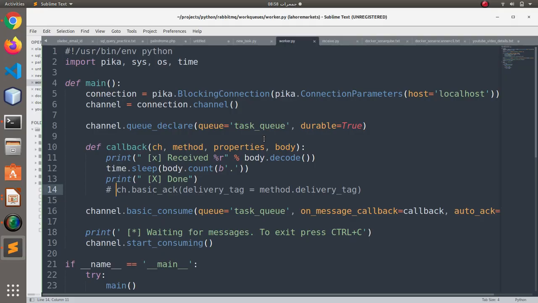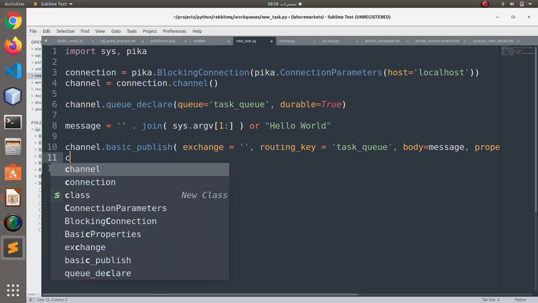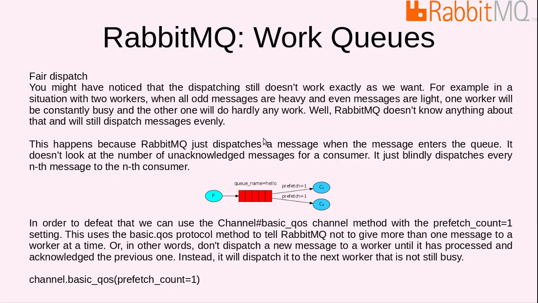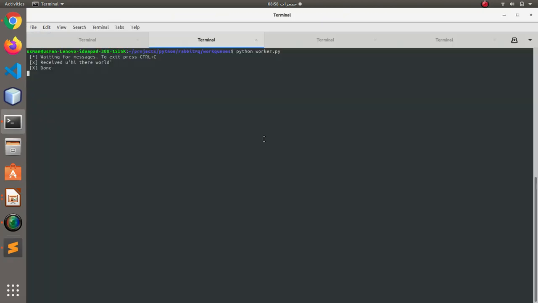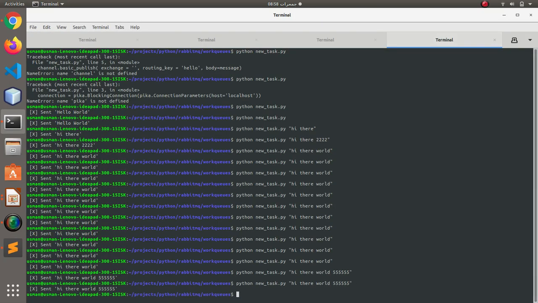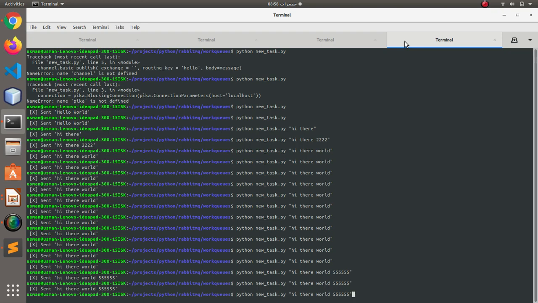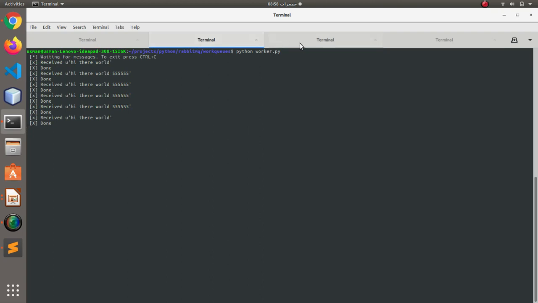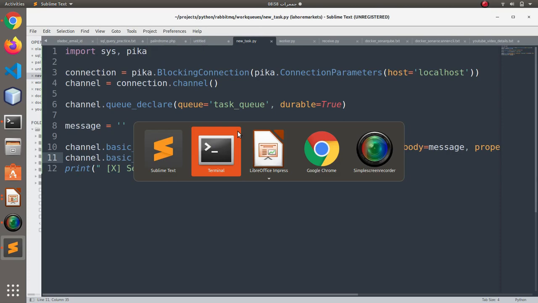So in the new_task.py, we can say channel.basic_qos, and we can set prefetch_count equals 1. Save this file. Now let's run our program, and it says sent, and you can see it's run again. I'm sending multiple times, so these are evenly being delivered to the particular consumers.